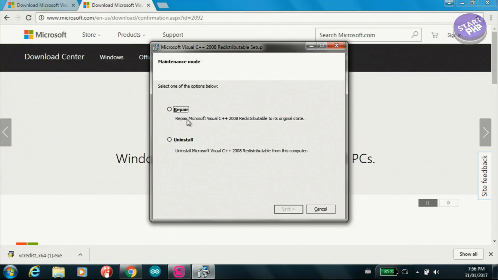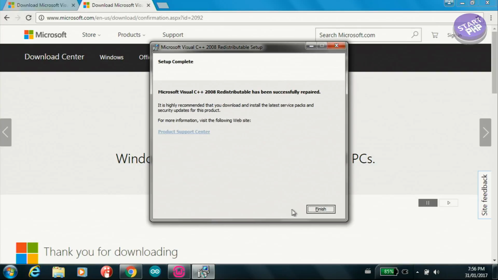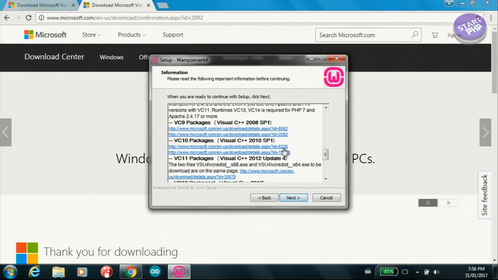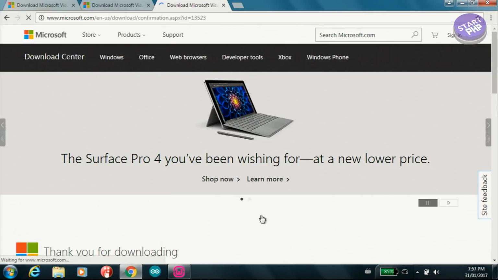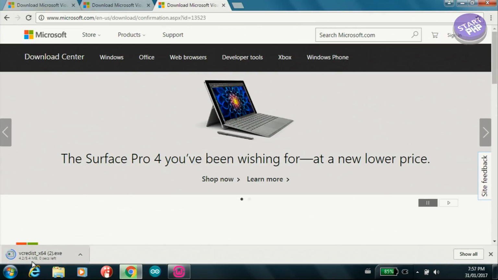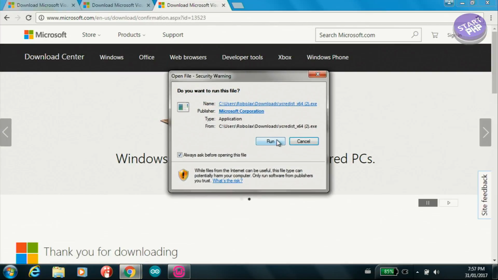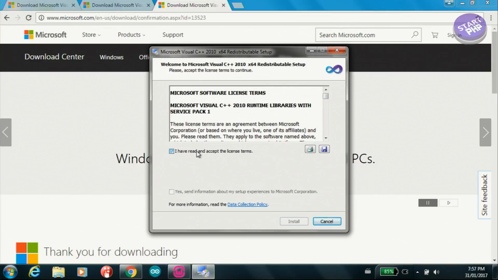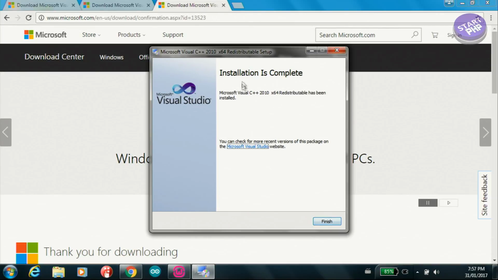Run. So this says it's already there, so just repair. Make sure that I have it. Finish. Now on the second one, the 2010, I'm assuming the second one should be 64 bit. If not, yes, the second is 64 bit. Let's download this one. The files are very small, 5.4 megabytes. Okay, let's run it. So this is also done.